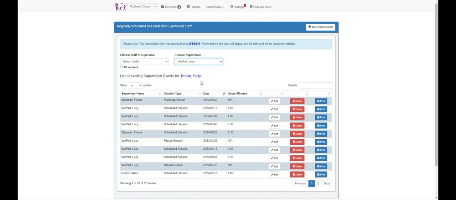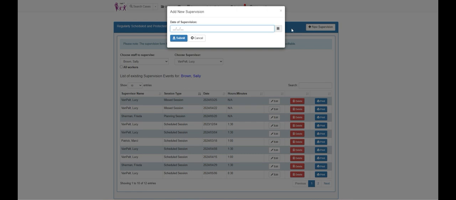A list of supervisions for Sally is listed here. We can see scheduled, missed, and pre-planning sessions. As with most MIS forms, if you see these gray up and down arrows, you are able to sort in numerical or alphabetical order. The search box makes filtering supervisions, names, and dates of session types easy. And supervisions can be edited, printed, or deleted by clicking on these buttons. To open a new supervision, click the New Supervision button on the upper right.